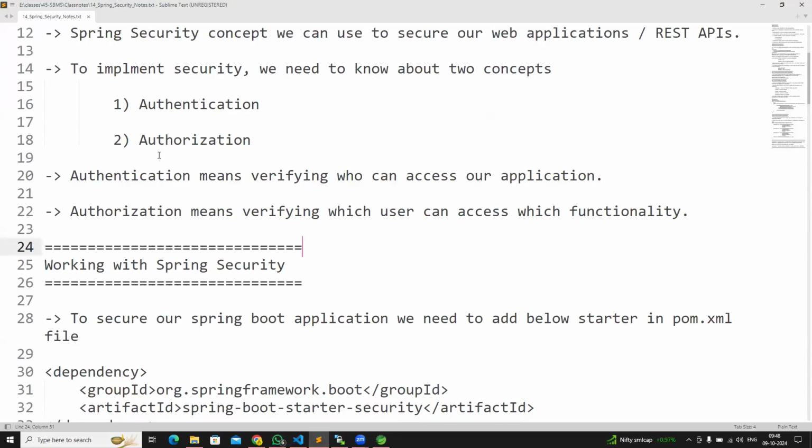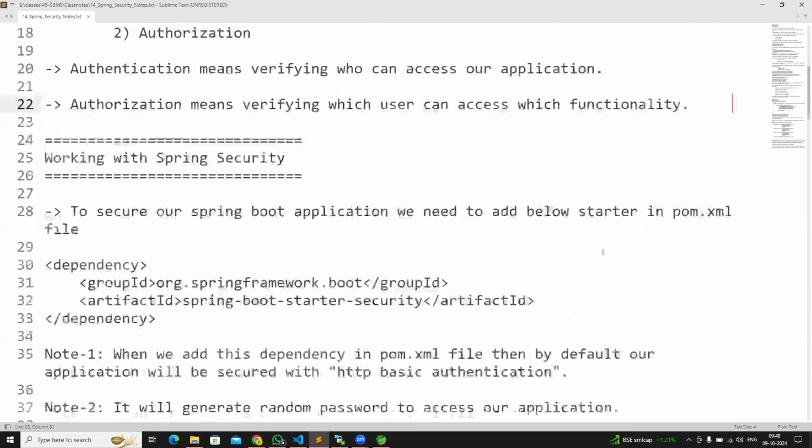What is the meaning of authentication? Authentication means verifying who can access our application. Authorization means verifying which user can access which functionality in our application.